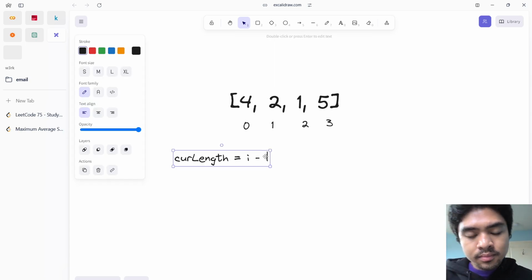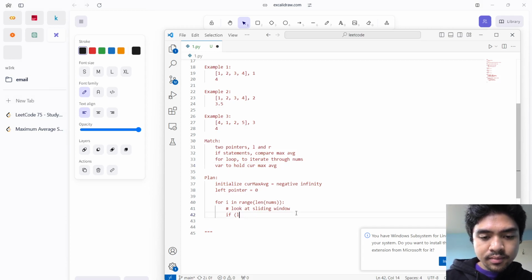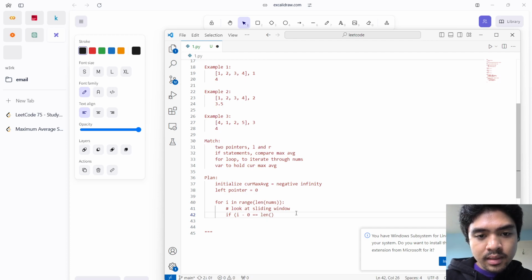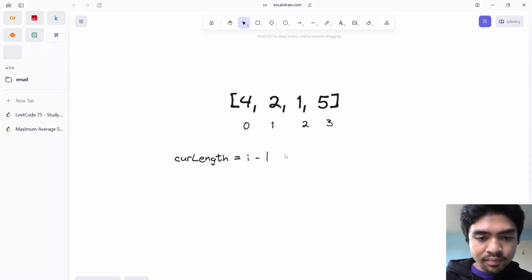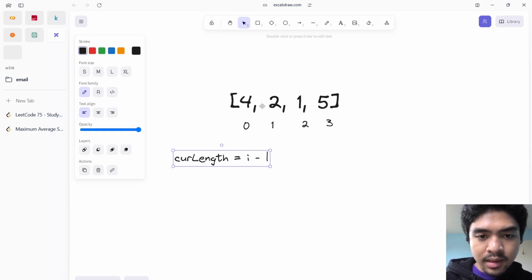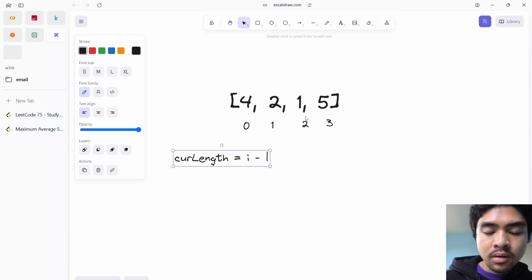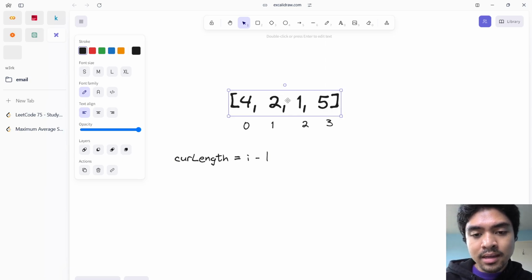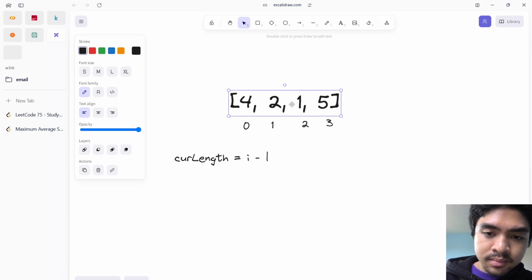So we have to do something like: if i minus 0 is equal to the length of, that's the length of nums, no, equal to k minus 1, right? I think that would work. So this is okay. So 2 minus 0, that's equal to 2, and that equals the length of k minus 1, or k minus 1.